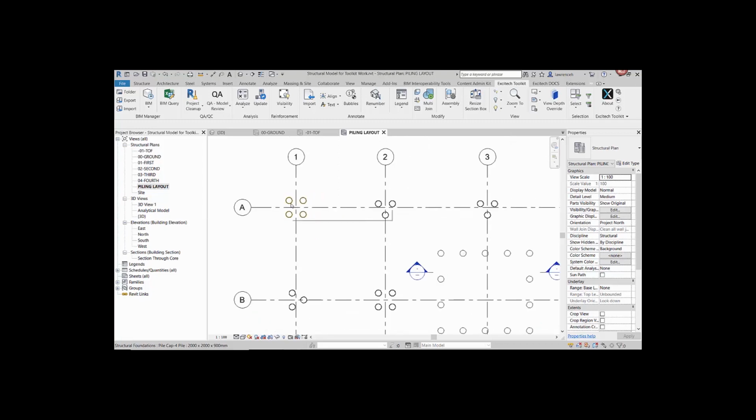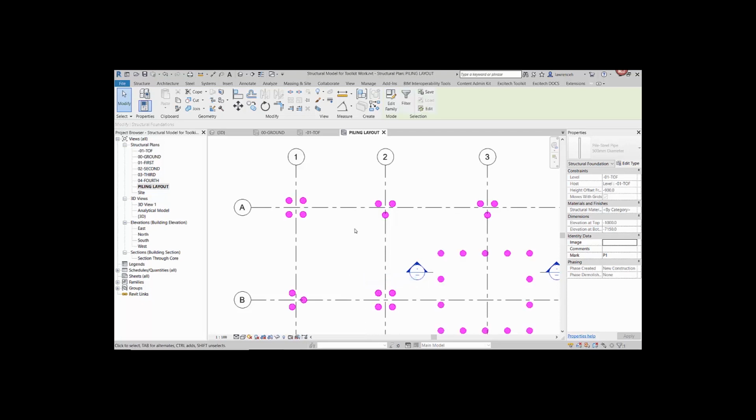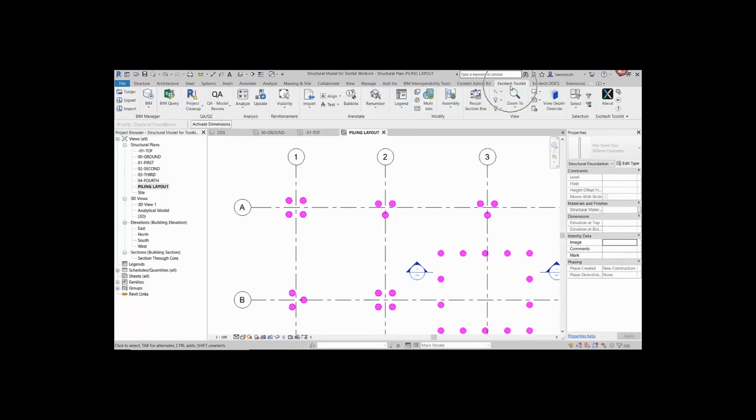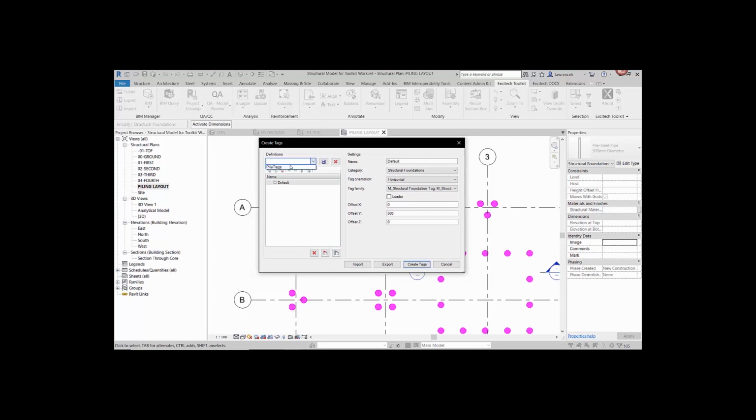Now, to start off, what I'm going to do is go ahead and select all of these piles in the entire project. So they're all of the piles selected. We'll go back to our Excitech Toolkit. And what we're going to do here is use the Create Tags tool. Now, the great thing with this is we can actually save definitions if we want to, and then record those at will. So I can have a number of different definitions set up and record those for different project uses.